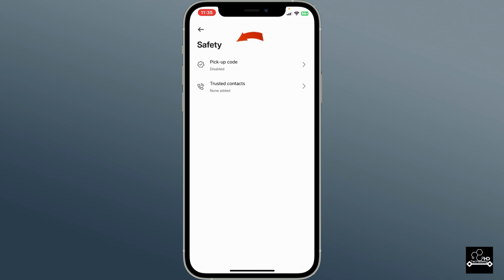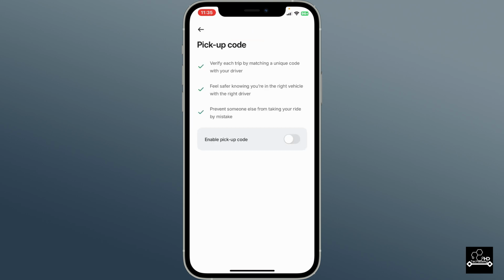Under Safety, tap on Pickup Code. Now, toggle on the button right next to Enable Pickup Code on the next page. You can go ahead and enable it for night trips only or for every time. And now, a unique code will be shared with the driver to confirm your pickup every time.